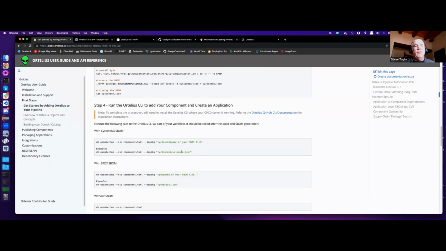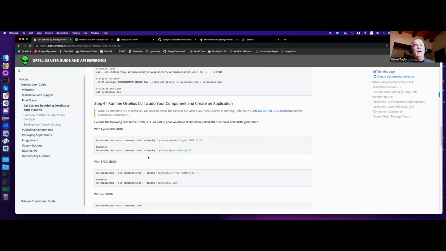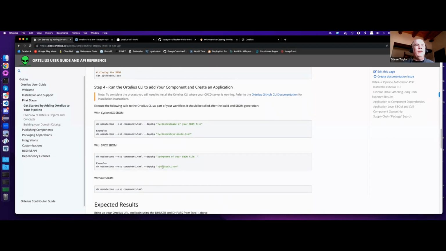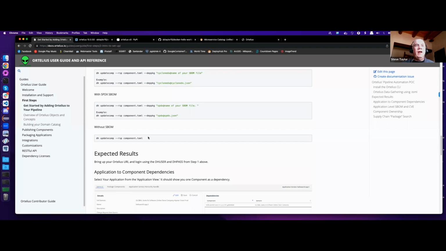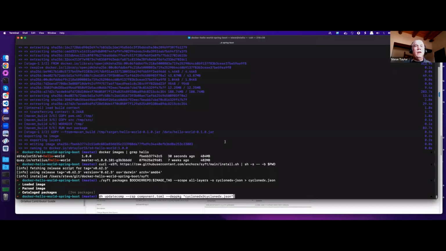So that's going to be the one that we're going to run. If you generated it with SPDX, then you'd use the SPDX prefix. Or if you skip that step around the SBOM, then you're just going to go ahead and run this example here. So let's go ahead and run our command.